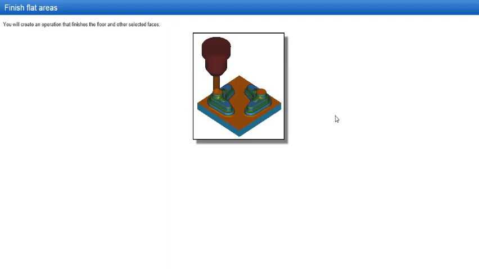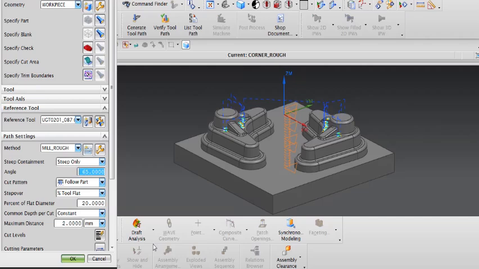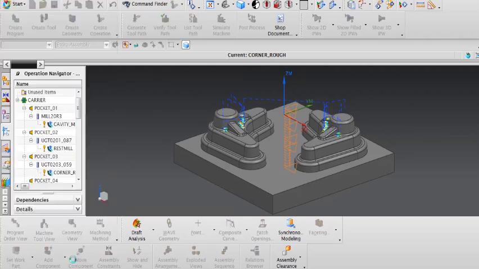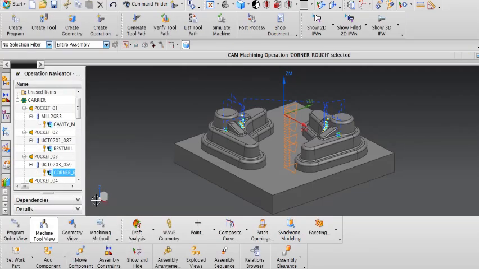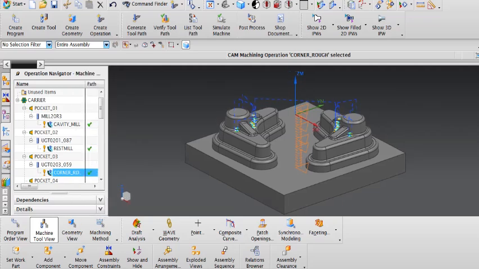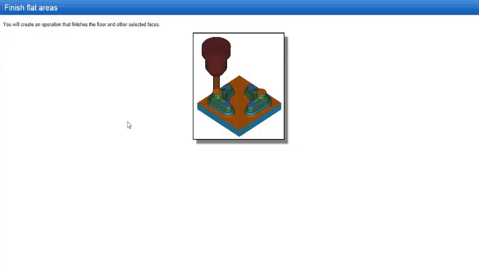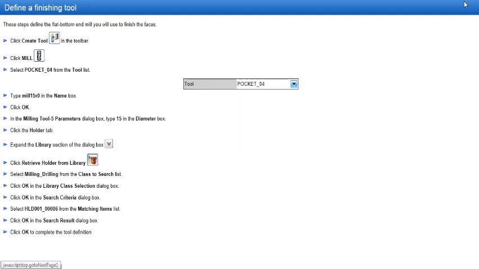Finish flat areas. You will create an operation that finishes the floor and other selected faces. Corner rough program is created now. Finish flat areas. Define a finishing tool. These steps define the flat bottom end mill you will use to finish the faces.